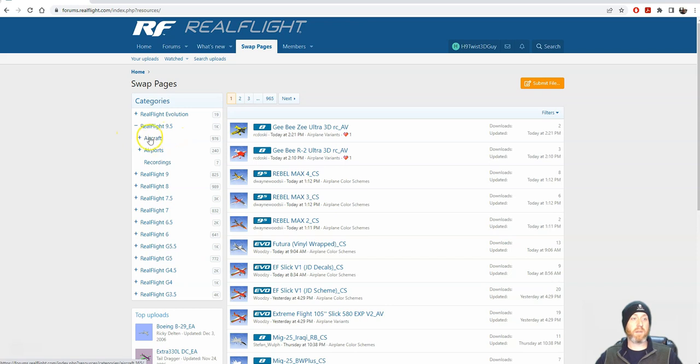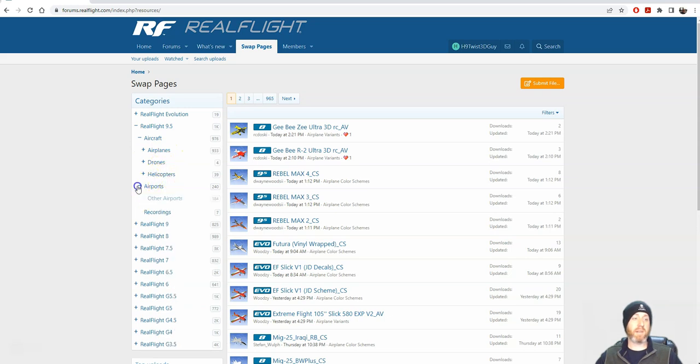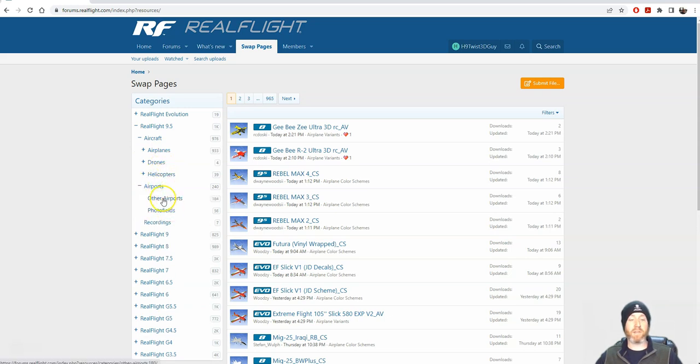So we will go ahead and open up Realflight 9.5, and you can see that your downloads consist of airports, aircraft, or recordings. And those are further broken down by airplanes, drones, helicopters, and the airports are photo fields and other airports. We'll get to that in just a second. So we'll go ahead and open up airplanes.